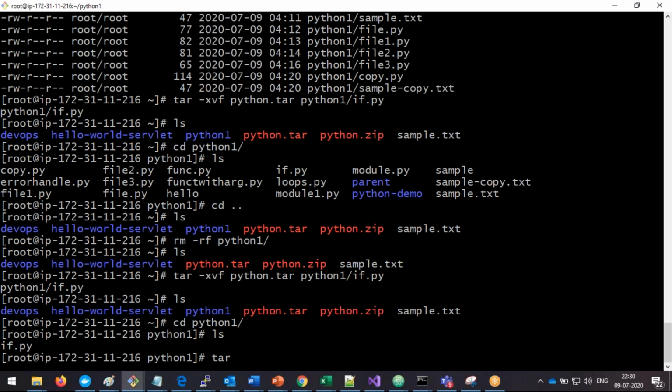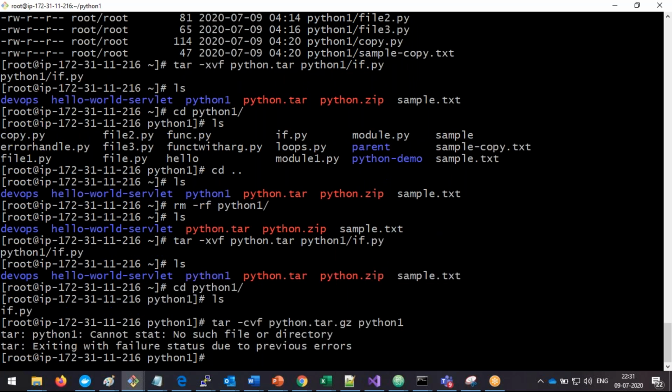So as I said, tar is going to support two formats. One is the .tar file. The second one is gunzip format. So now if you want to create a gunzip format, no big difference. We simply use the same options. C for create, V for verbose, F for file, and my file name is python.tar.gz. At the end, we need to pass gz. Then Python, whatever the source. Right. I think I am already in the Python1 directory. That is the reason it is not allowing me. Let me come back.